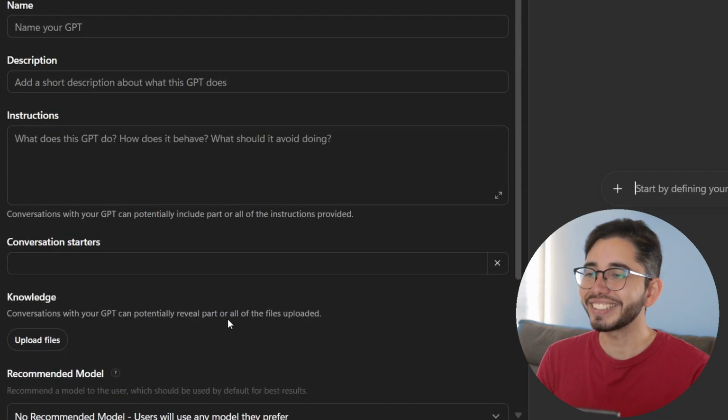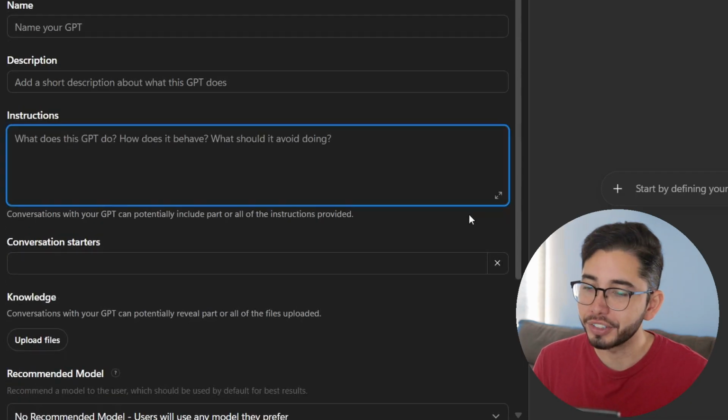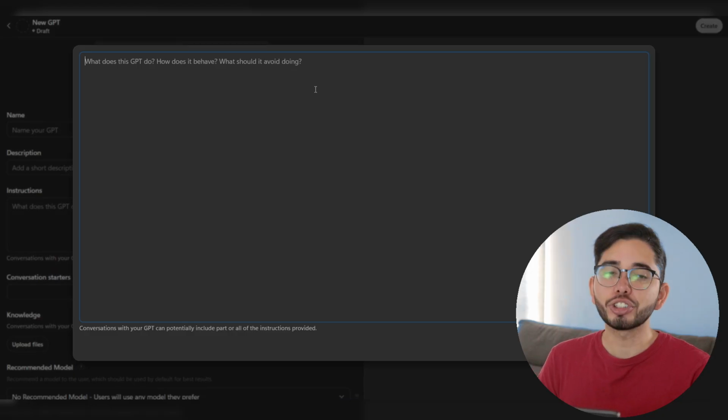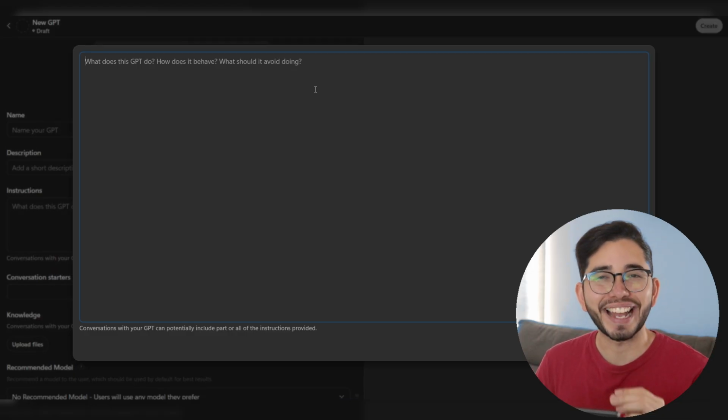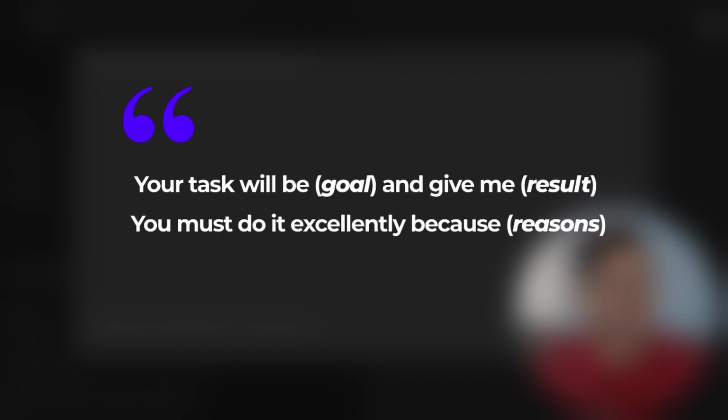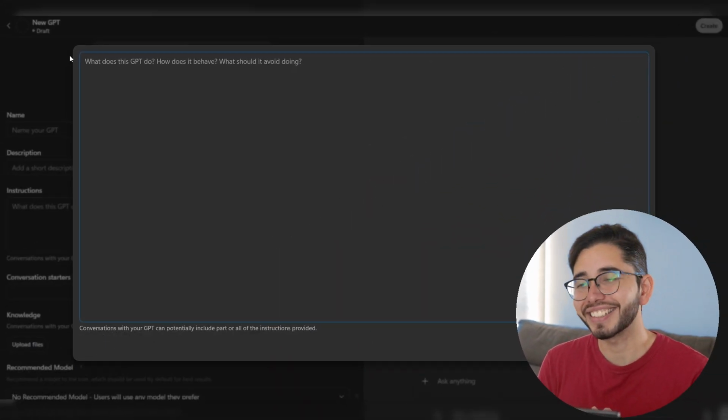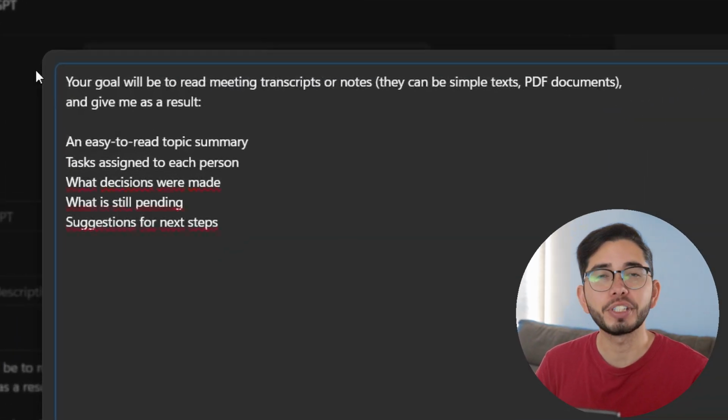Okay, so let's start with the most important part, which is instructions. For the start, we have to define the task with this formula. Your task will be: go and give me result. You must do it excellently because reasons. So for this example, we're going to create a GPT that will be a meeting analyst.